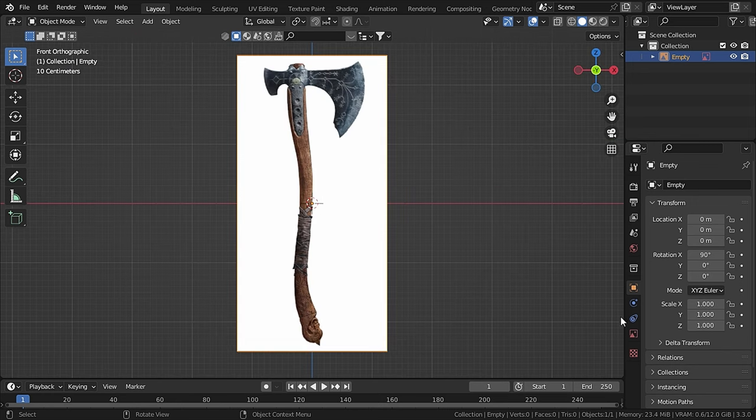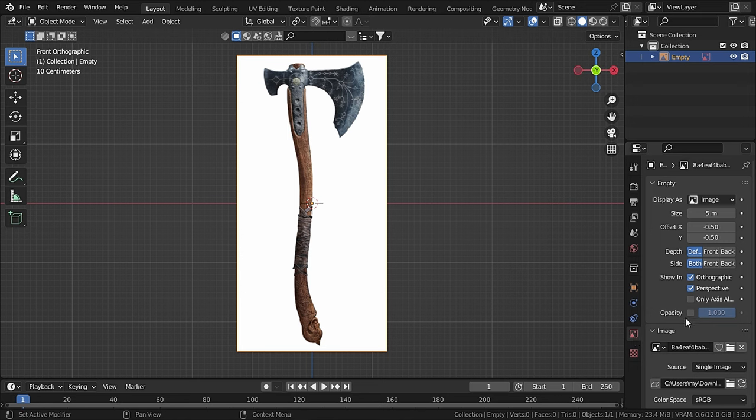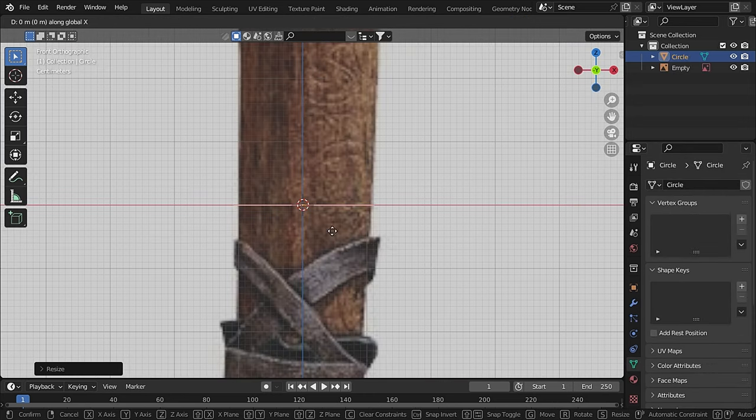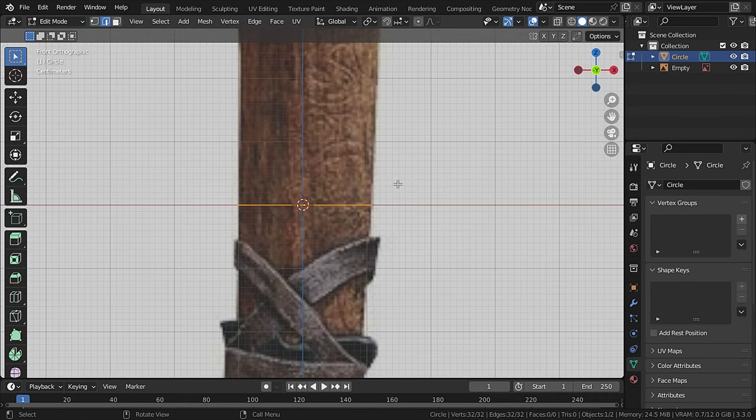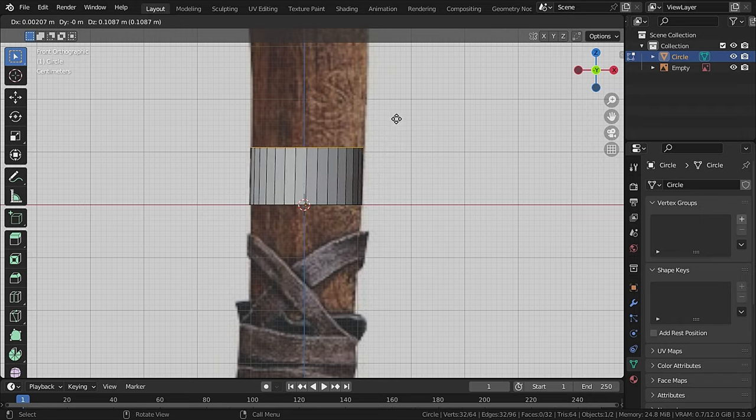Then if you look at the object properties of the image, you can see here opacity. Just check that, and then I decrease the opacity a little bit. Then for the handle, I started with a circle, and in edit mode, I started extruding the edges to block out the basic shape of the axe handle.